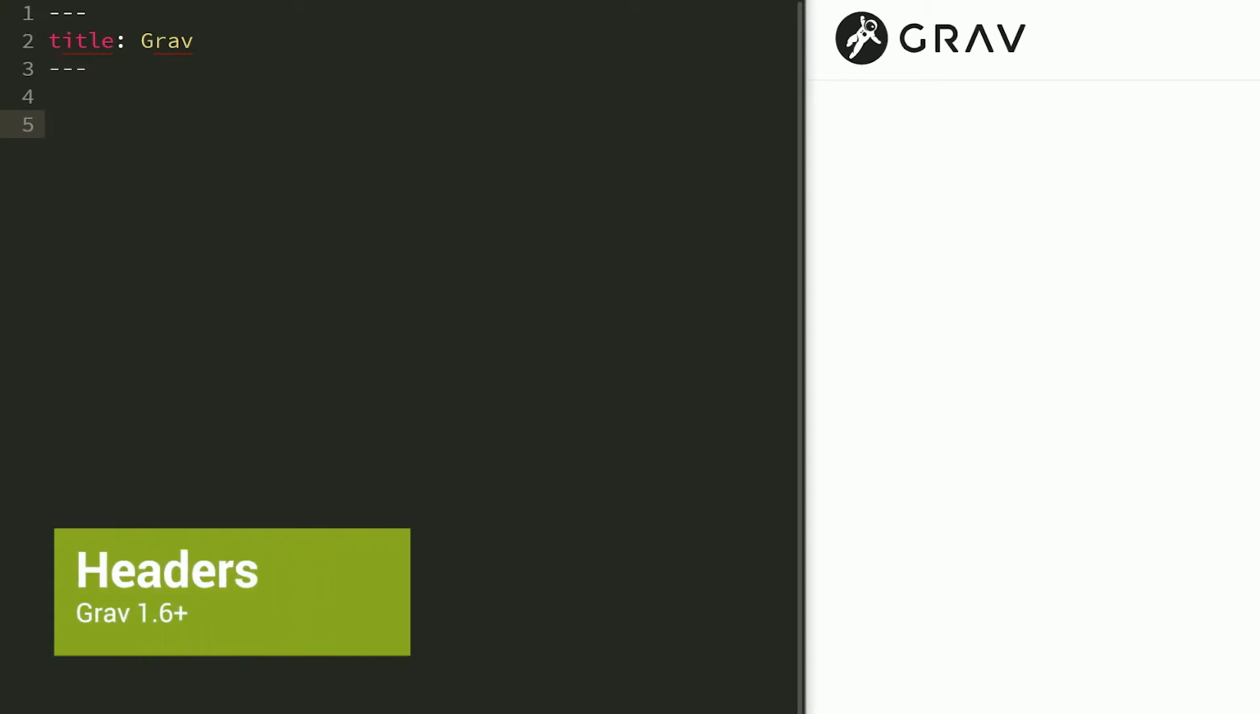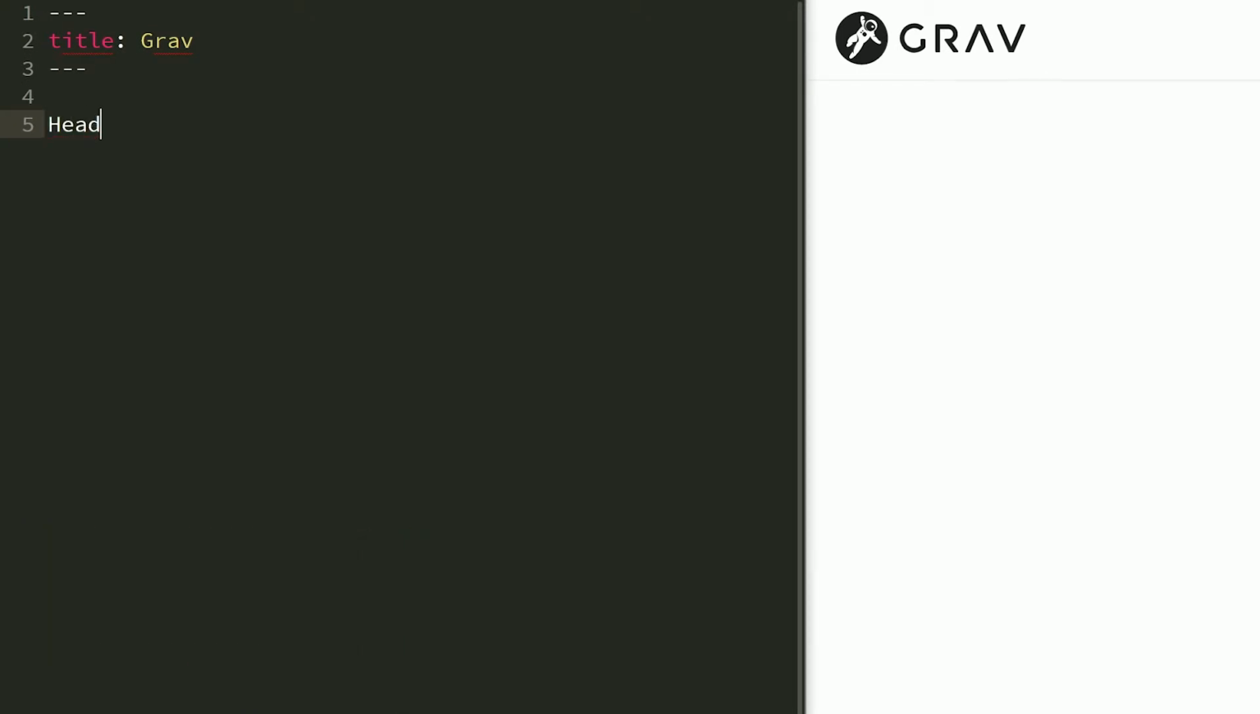Let's start by talking about headers. Headers create large subtitles on your page, enabling you to highlight important points and define different sections of your content. Many Grav themes use the first level, referred to as H1 in HTML, as the title of the page. So let's go over an example using a second level header as the top level of our page's content.